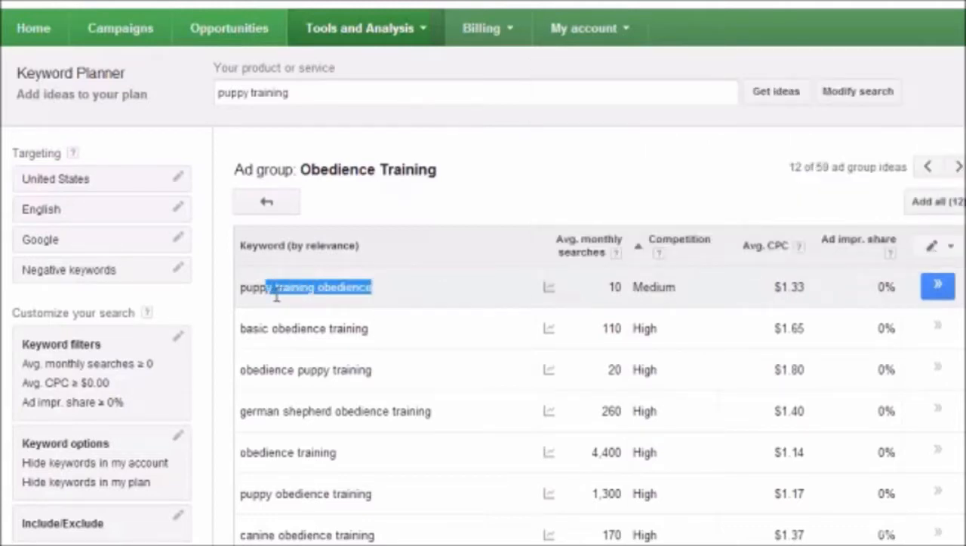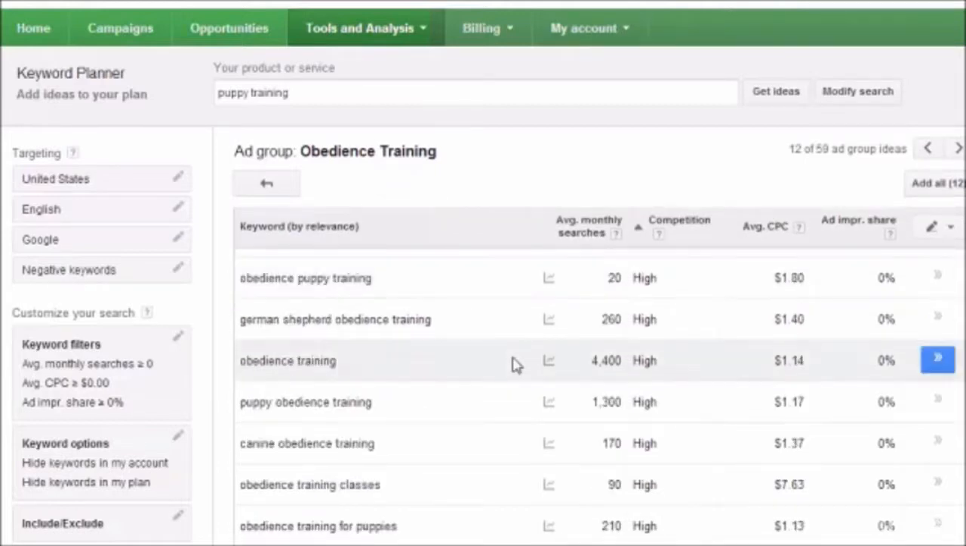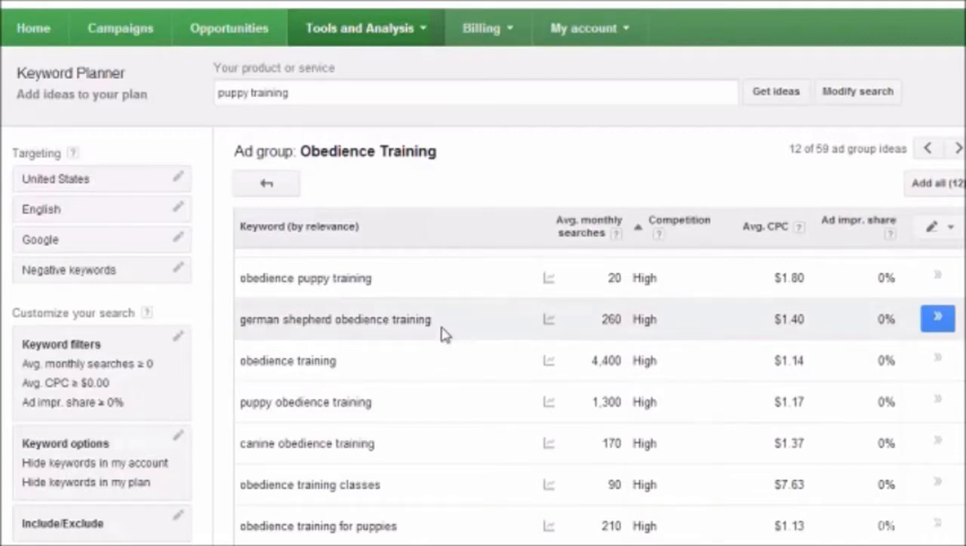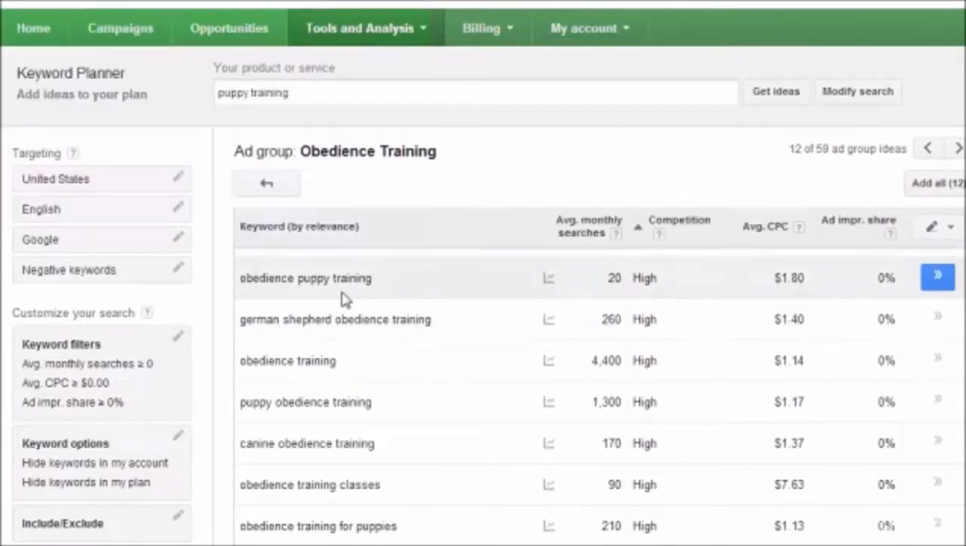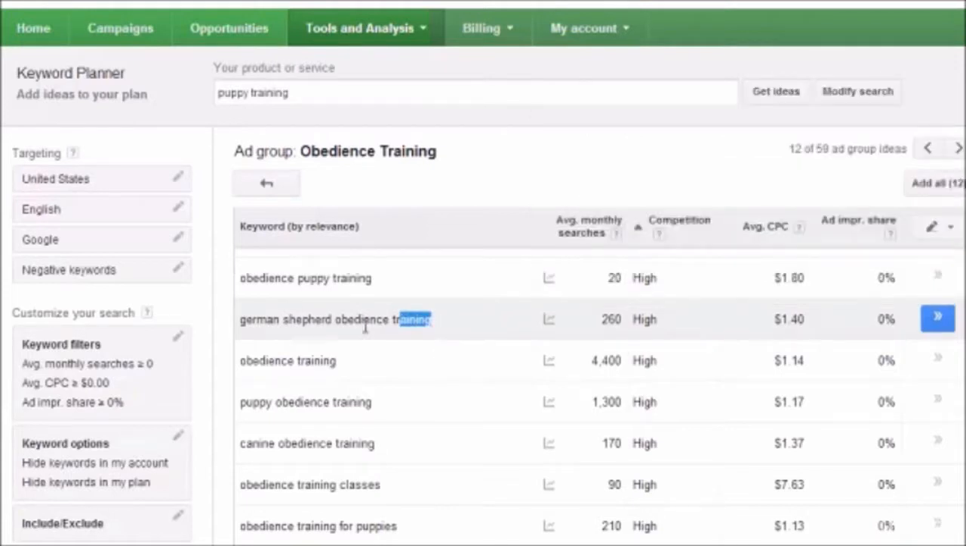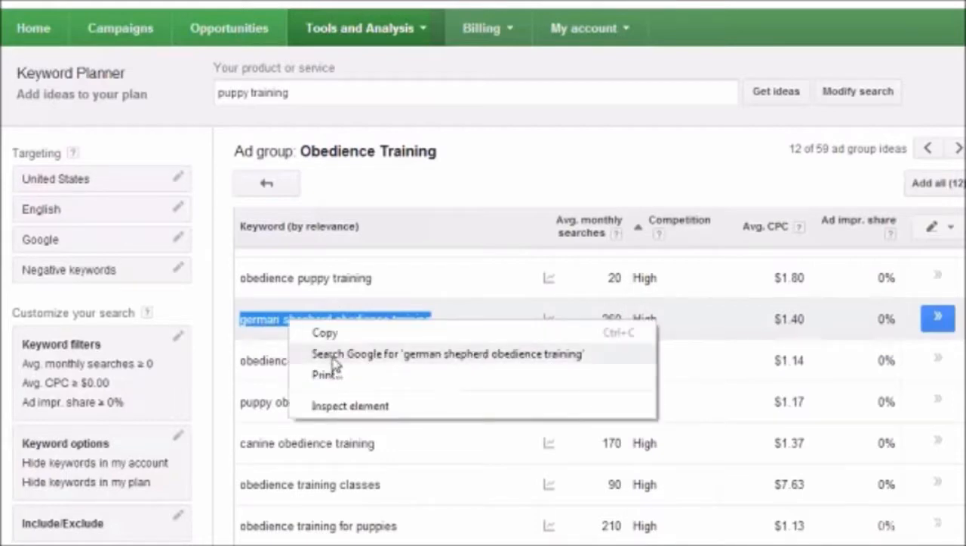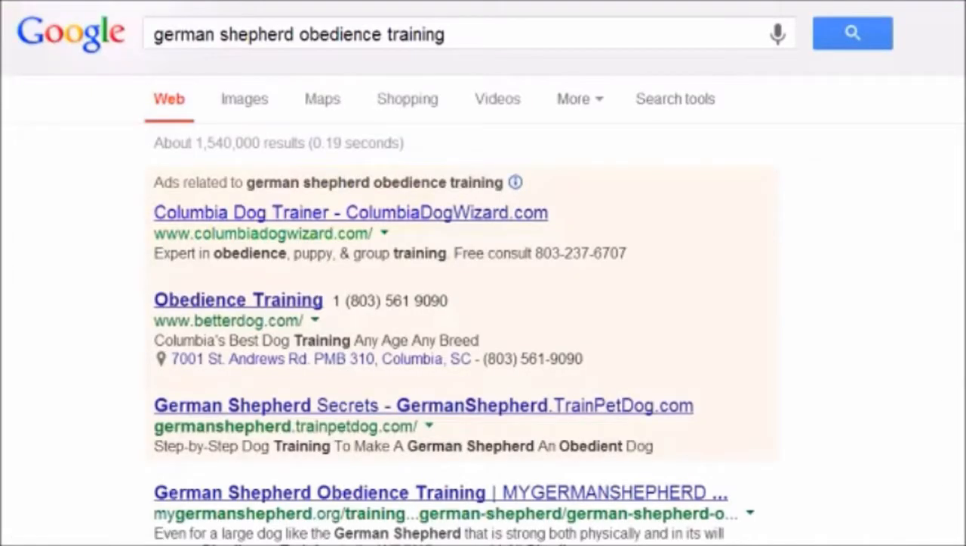Puppy training obedience. And one other thing that I like to look at is the keyword itself. So for example, German Shepherd obedience training is high. Yes, it gets 260 monthly searches, but if that niche is very, very profitable, that is worth taking a look at too. So what I like to do is highlight these, right click and search Google for that keyword.